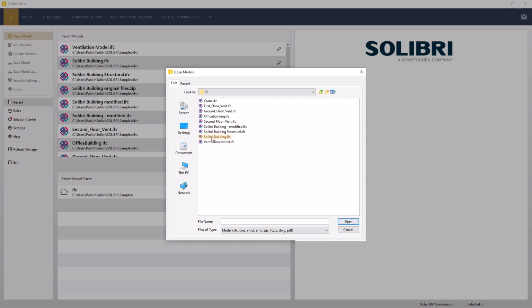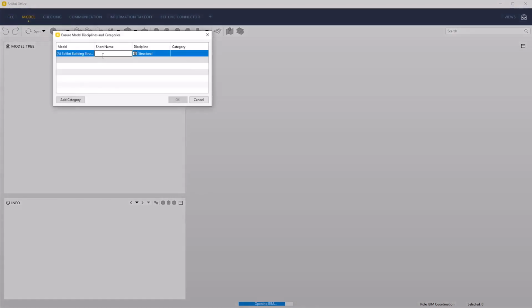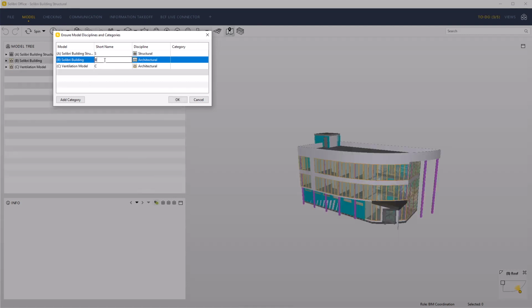Select the Solibri building, the corresponding Solibri building structural, and the ventilation models, then click Open. When prompted by the short names and disciplines dialog, ensure that you set the values as shown. The disciplines will be used in the rules to identify components.